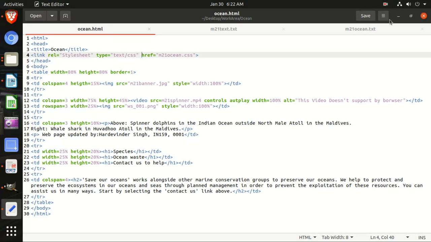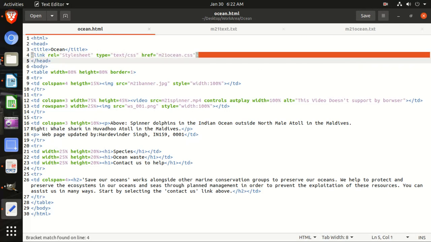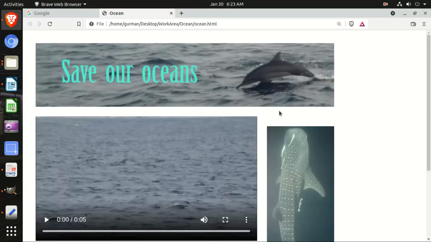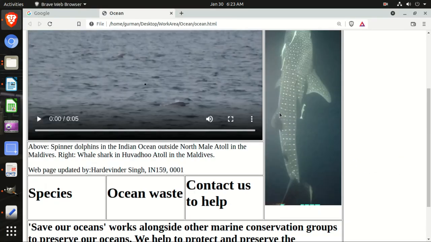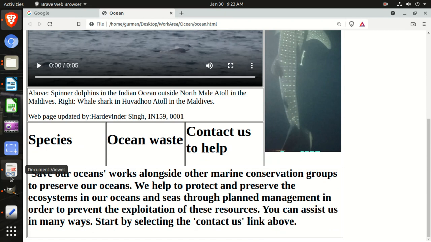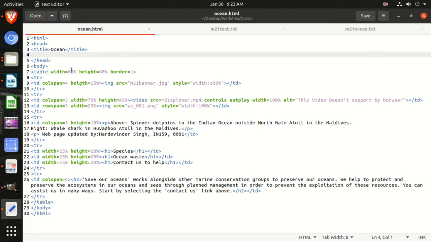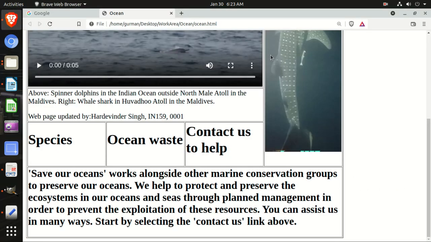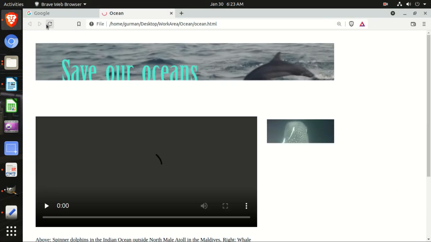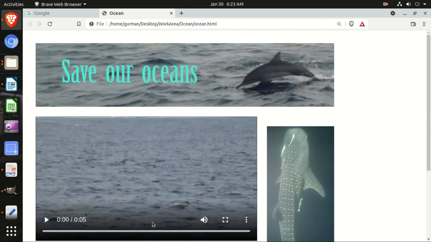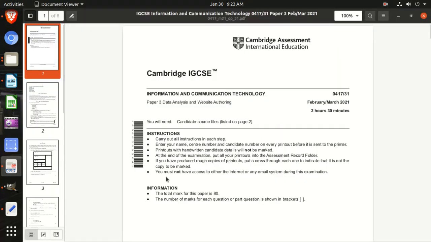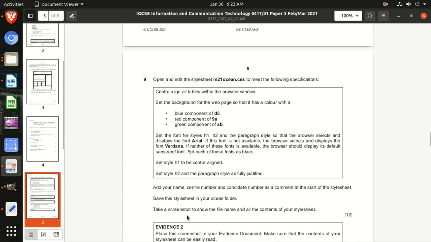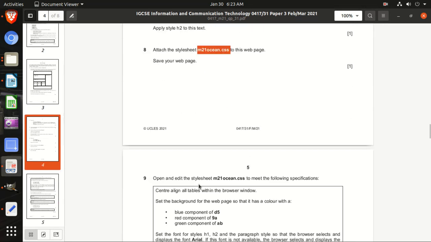We'll come to know if this file is attached or not. We can just remove it, then we can check if there is any effect of that. And after pasting it, we'll see. Yes, it is attached. So let us move further. Yes, save your web page, we have done.